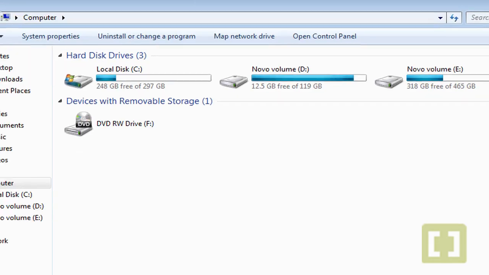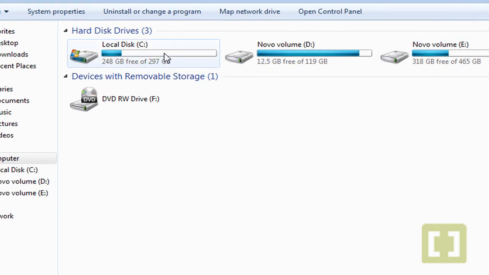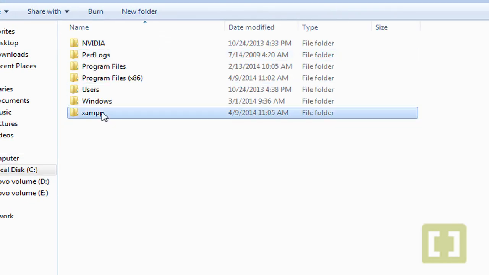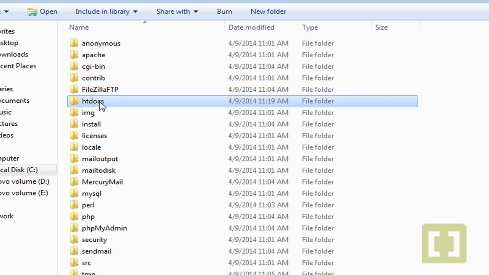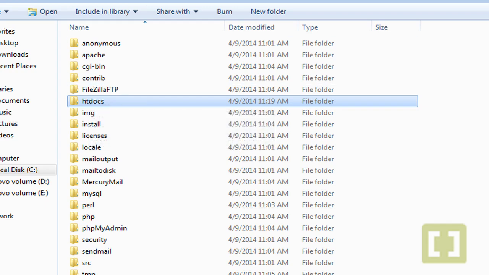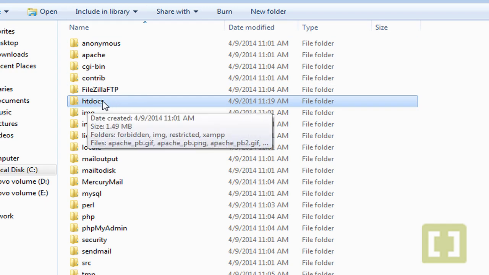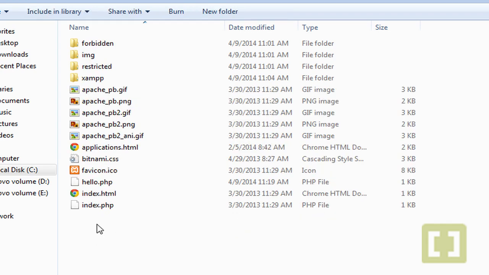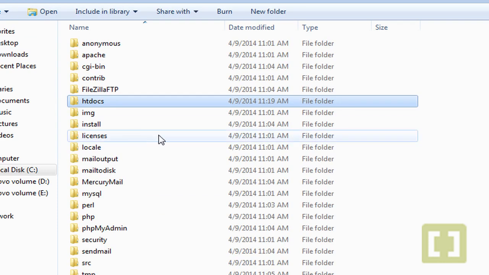Make sure that wherever you installed the XAMPP folder, you remember where this folder is. htdocs, which should be inside the XAMPP folder, is where all your PHP files need to be in order to run in the browser or to work. All your PHP files go in this folder, htdocs, okay? Remember that.